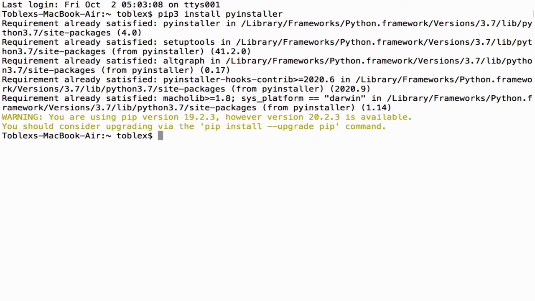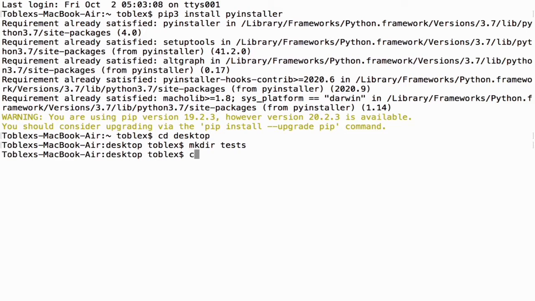After that, let's go into my desktop and then let's create a directory named tests, something like this, and then let's opt into tests. Now if I press ls, you see that that directory is empty.